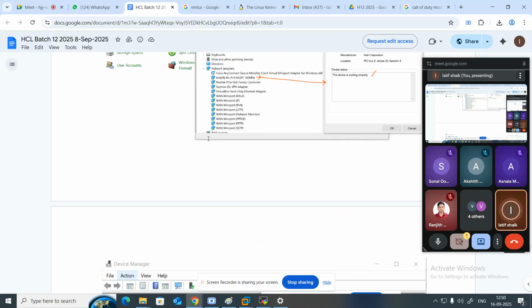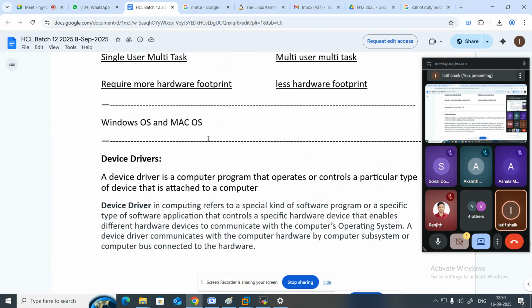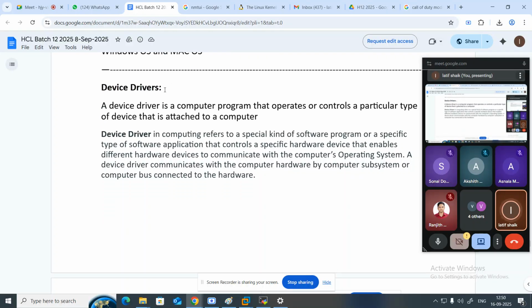Now, in earlier days, with most of the previous batches, we asked them to share their system configuration. At least they would check it for sharing. So don't ignore it guys, the basics are very important, compulsory.